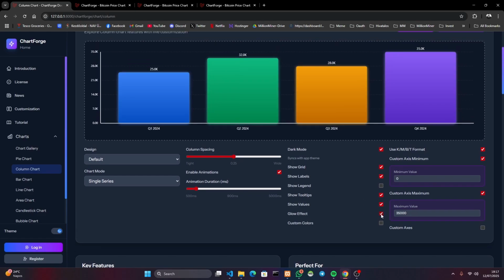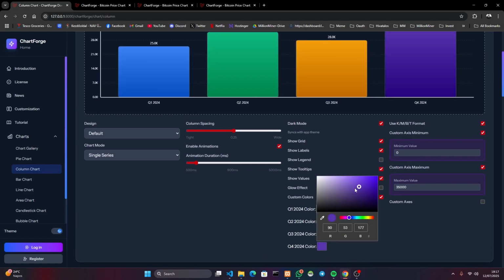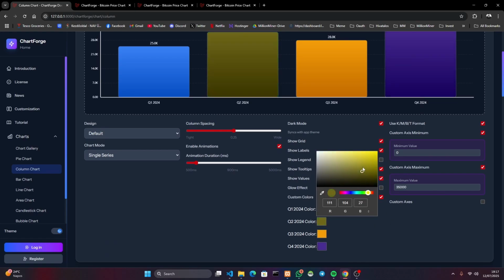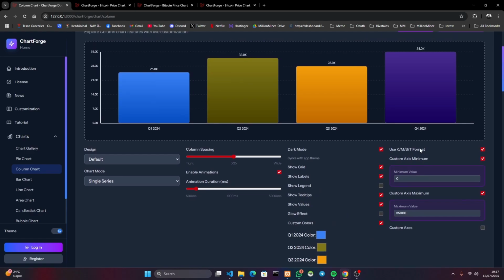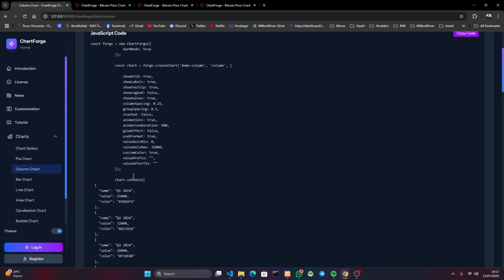Glow effect, add the simple glow effect or not. And of course the custom colors, meaning that you can fully customize the color to your liking, whatever color you prefer into your chart.